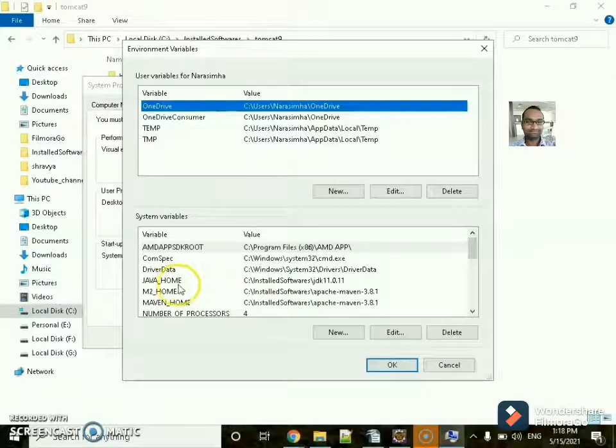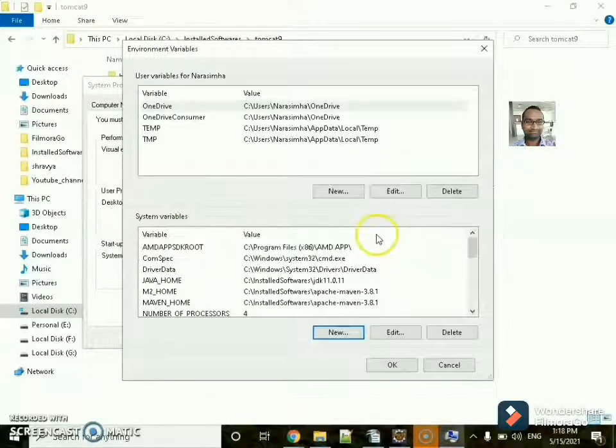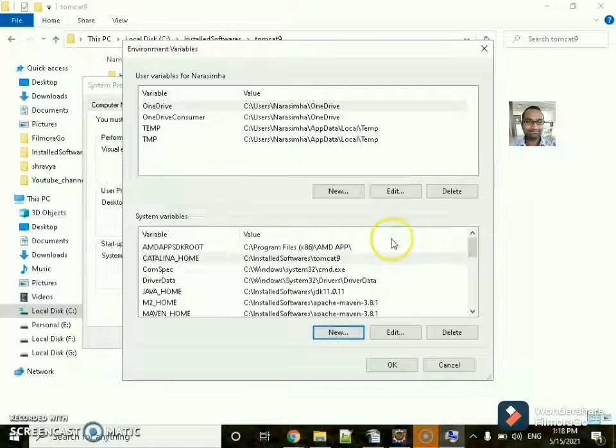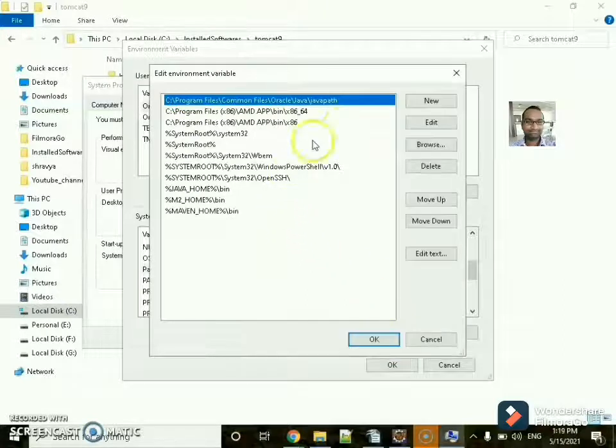Click on environment variables. Click on new. Type Tomcat_home as a variable name and paste the variable value as Tomcat home directory. Click on OK. Again click on new. Enter Catalina_home as a variable name and enter the value as Tomcat home directory. Click on OK. Go to path and click on edit.